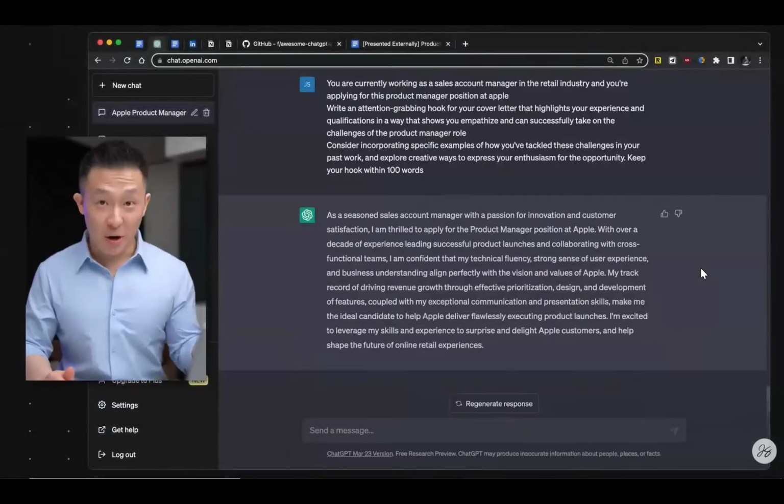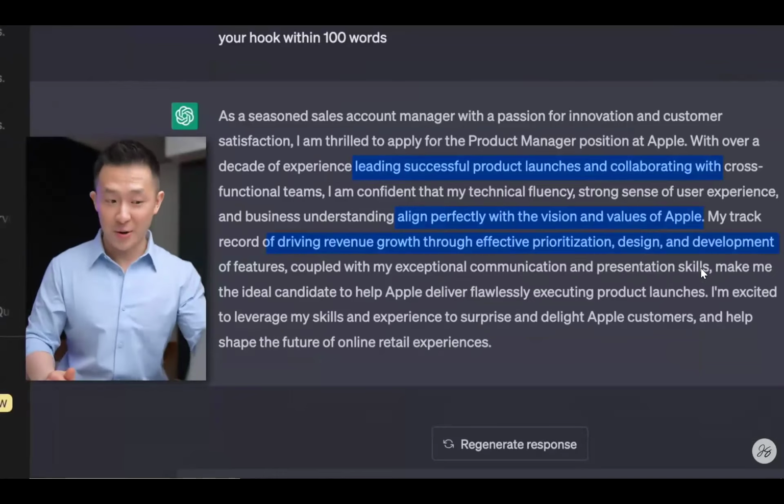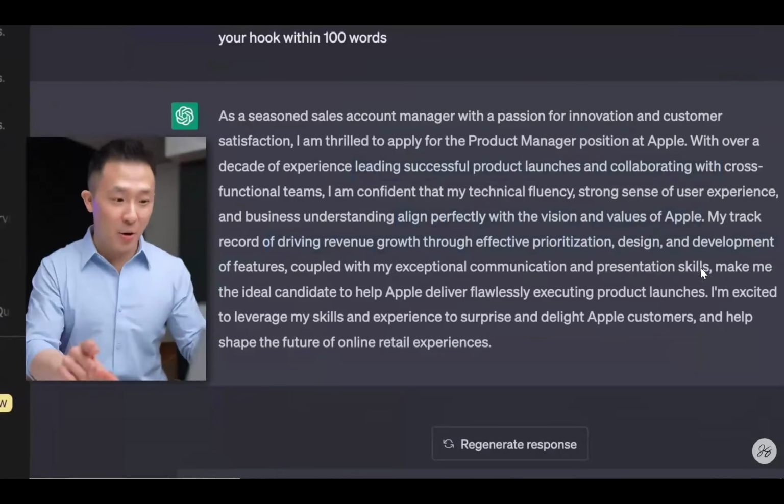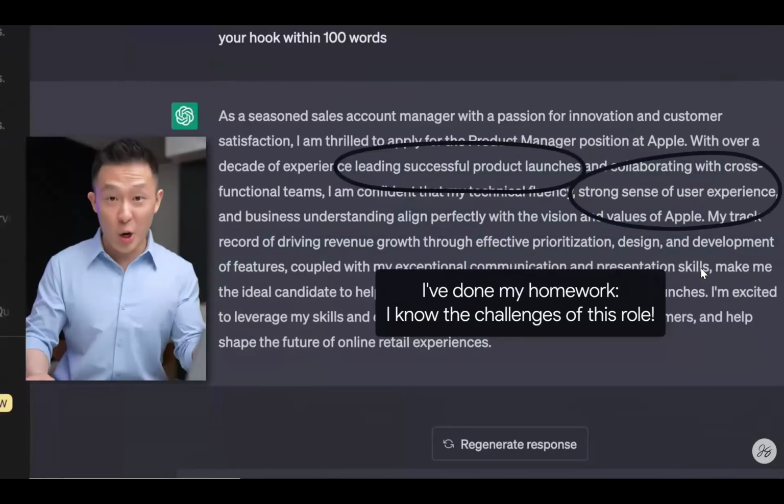The output is not perfect, but it should give you lots of interesting ideas on how to write a good hook for your cover letter. Worst case, this beginning paragraph shows a reader you understand the pain points of the role you're applying for, so they know you did your homework.